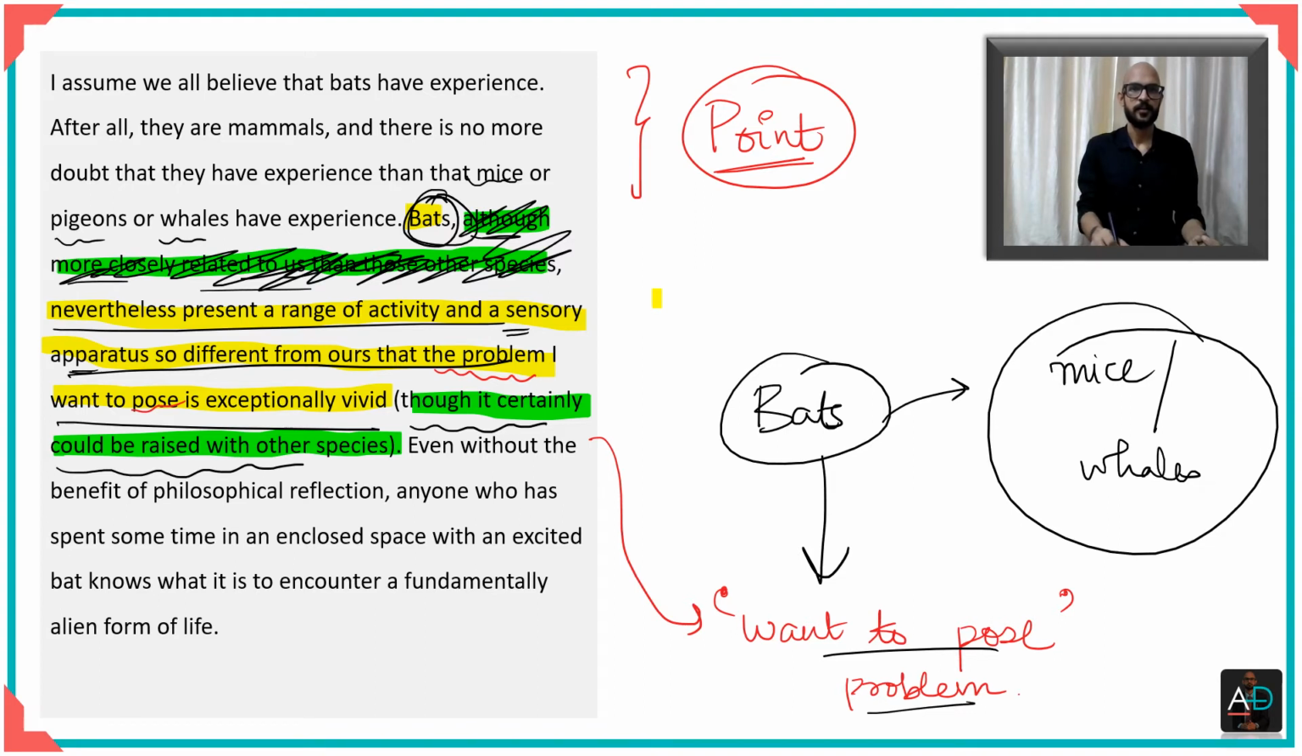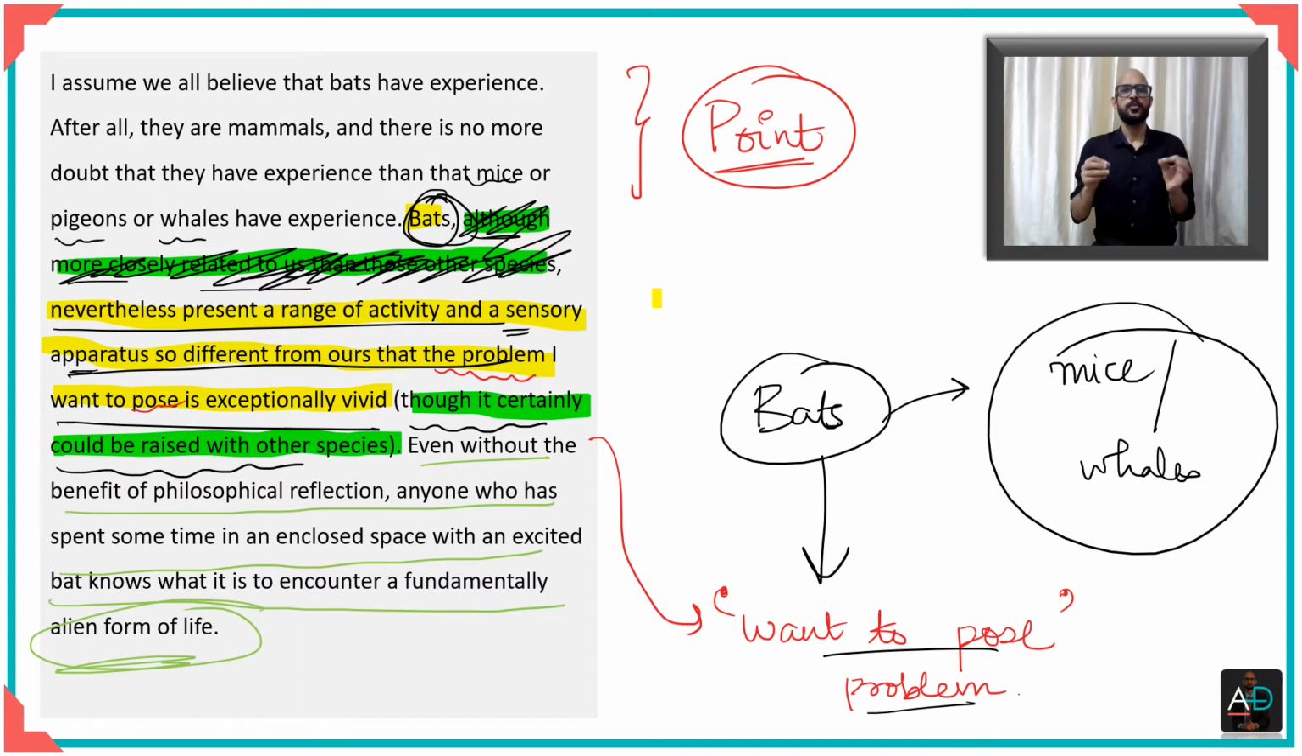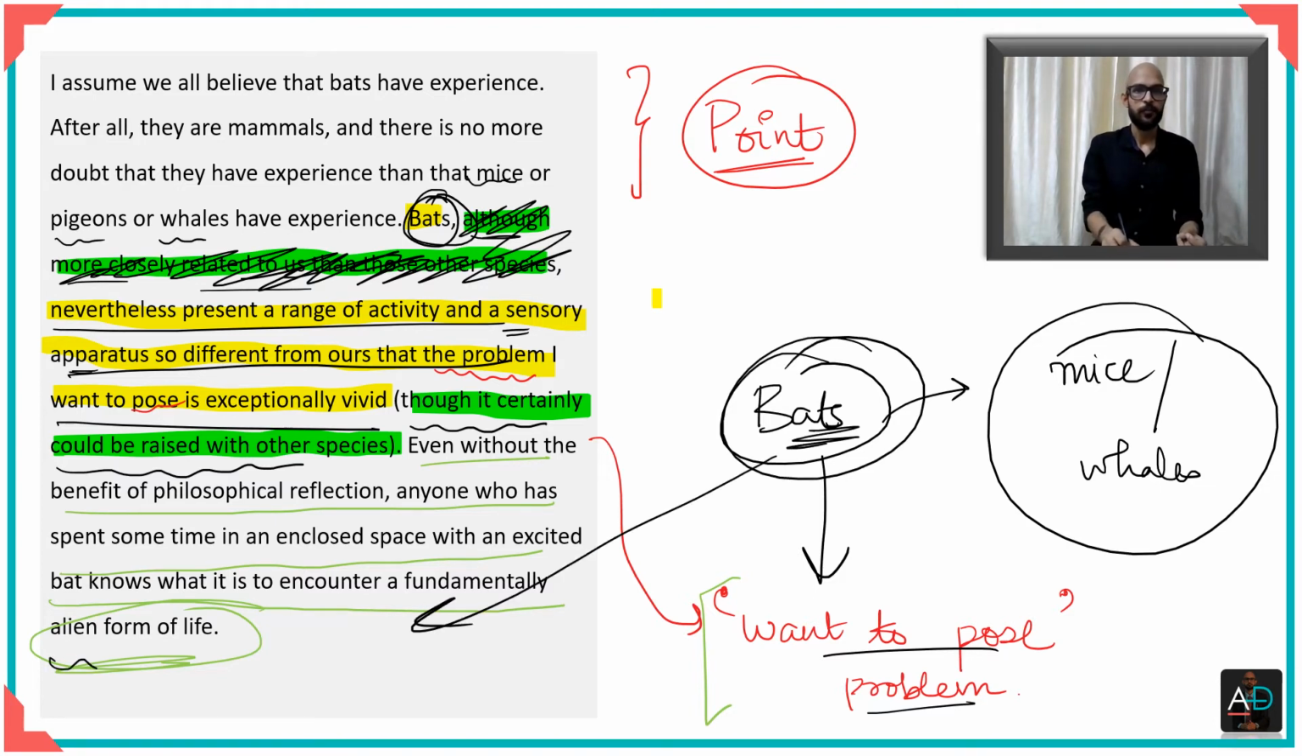Let's look at the last paragraph. "Even without the benefit of philosophical reflection, anyone who has spent some time in an enclosed space with an excited bat knows what it is to encounter a fundamentally alien form of life." So he's not raised the problem here, which means that the problem will be in the next paragraph, right? Or perhaps in the paragraph after that. All he says here is essentially that anyone who has spent some time with a bat knows that it is a different form of life.